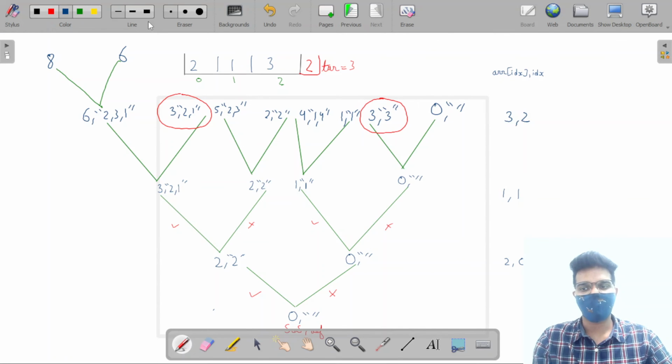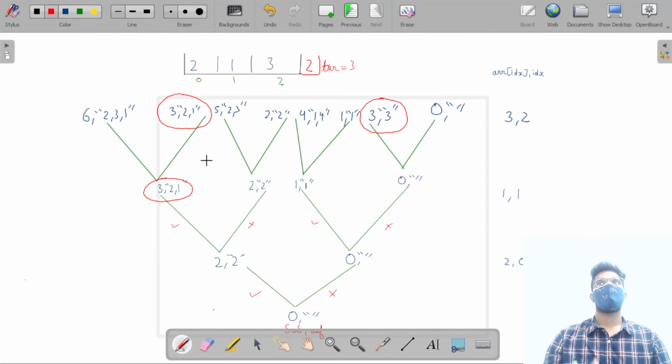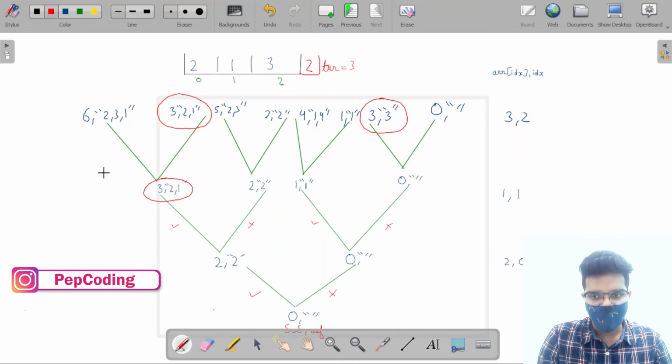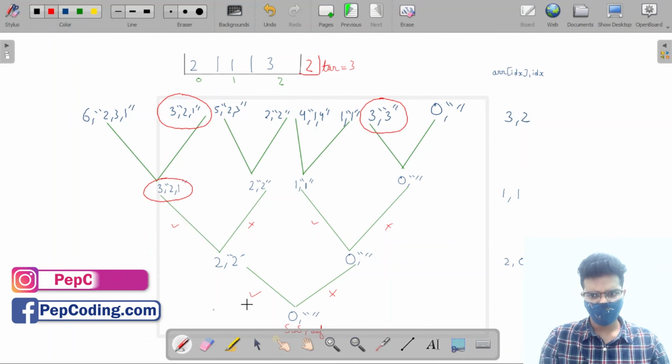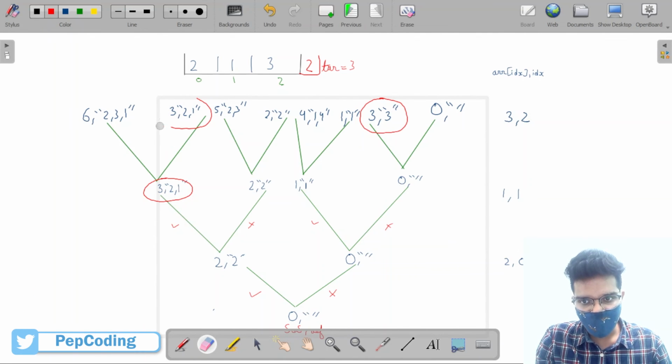Now, you must be wondering one thing. Why can't we do it here? I want to show you. You must be wondering, we got our answer 3. Our sum of subsets is equal to a target. Why can't we just return here? You can return here, but you might miss some potential answers.